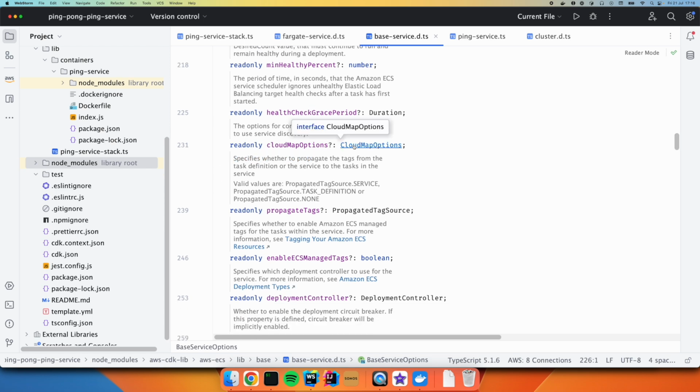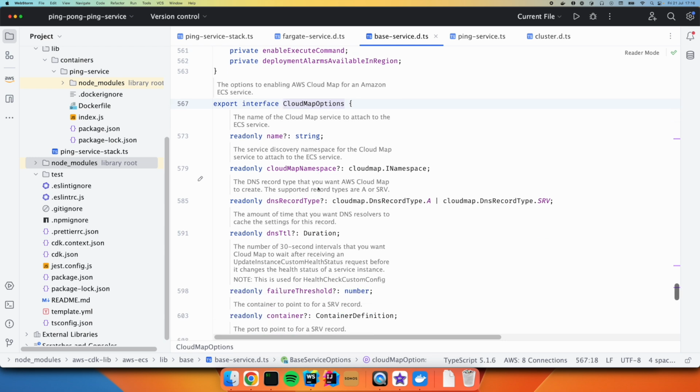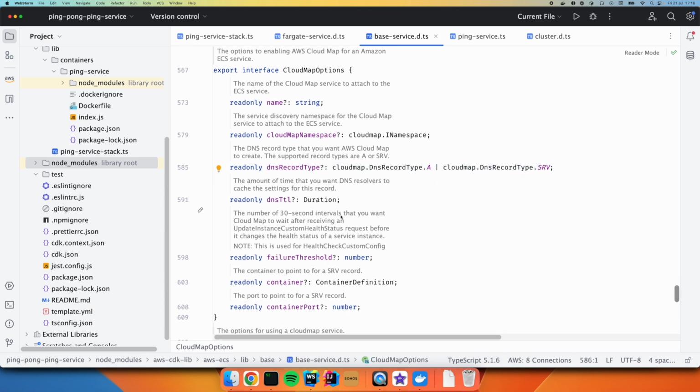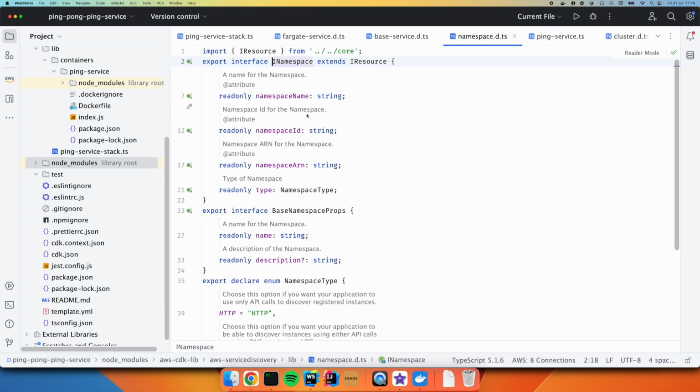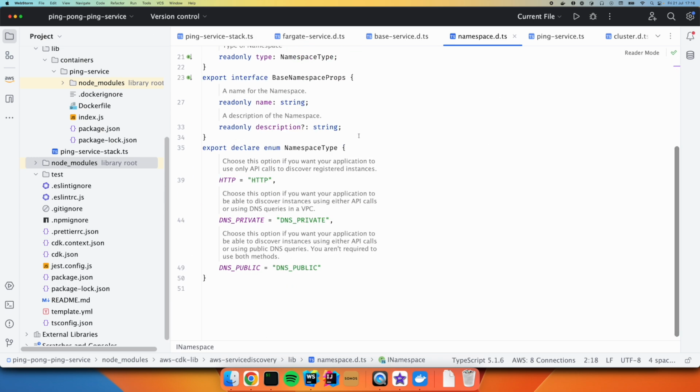So what does Cloud Map options want? It needs a Cloud Map namespace, a DNS record type. We probably get away with the default on that. And there's a few other settings, but I think we might be okay. So we probably need a name and a Cloud Map namespace. Let's have a look at that namespace. So that's a type or set of values we're going to have to find from somewhere.